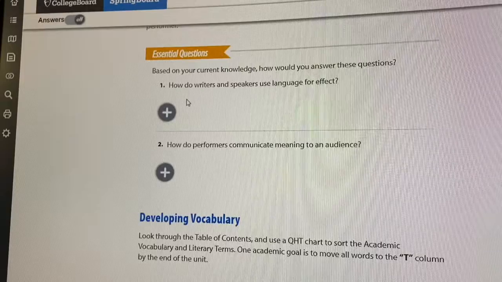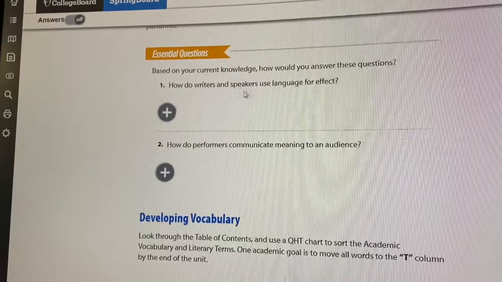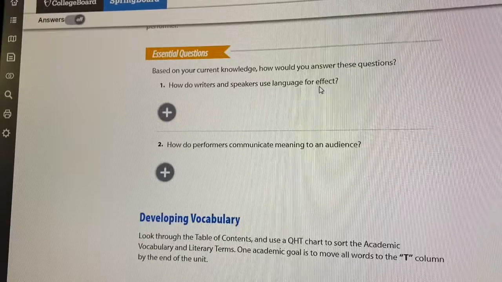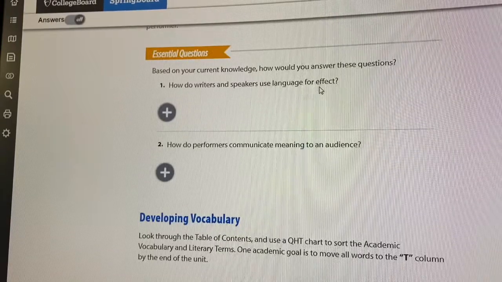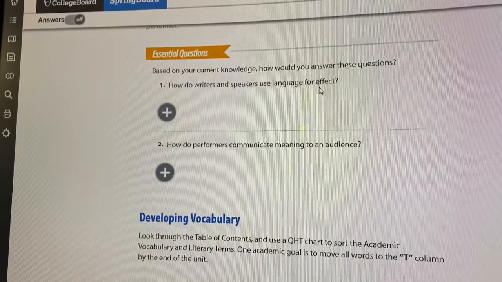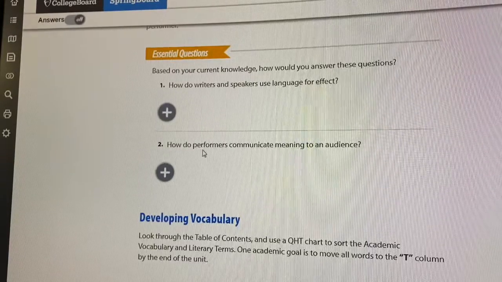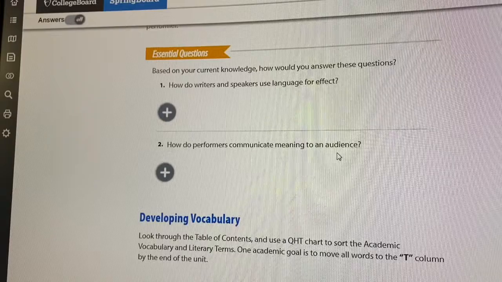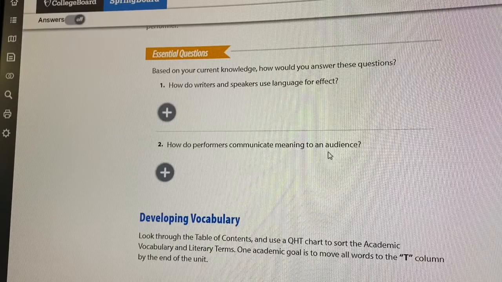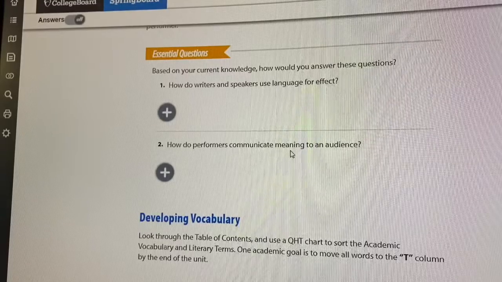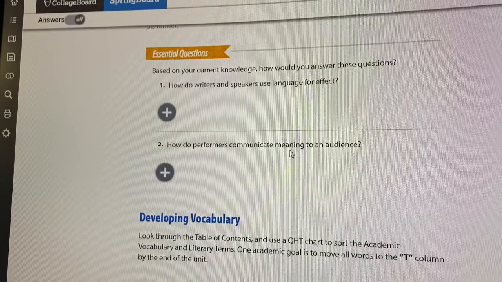So like right now, how do you think writers and speakers use language for effect? An effect would be like to create suspense, to create drama, emphasize certain words. And then the second question is, how do performers communicate meaning to an audience? So how do you know which words or phrases are more important or more meaningful than others?